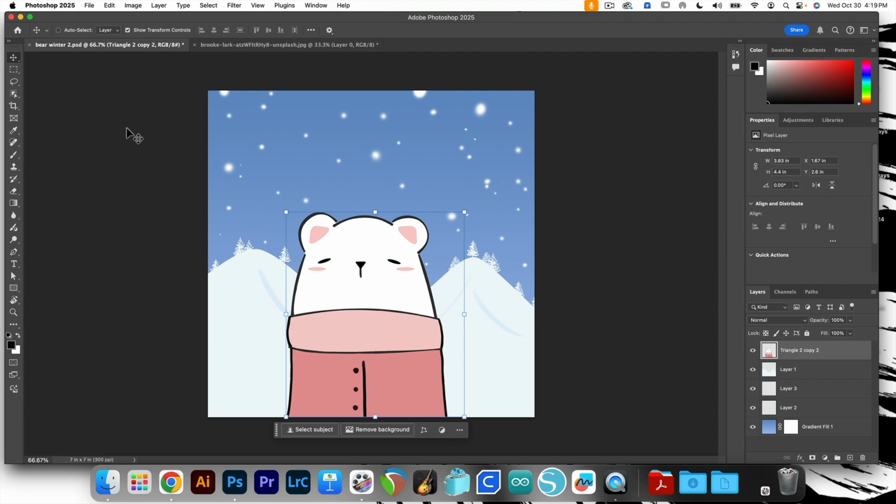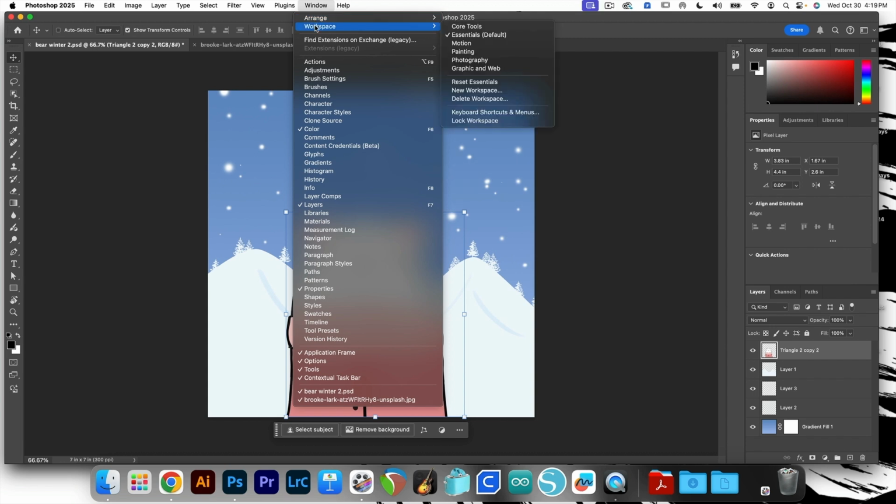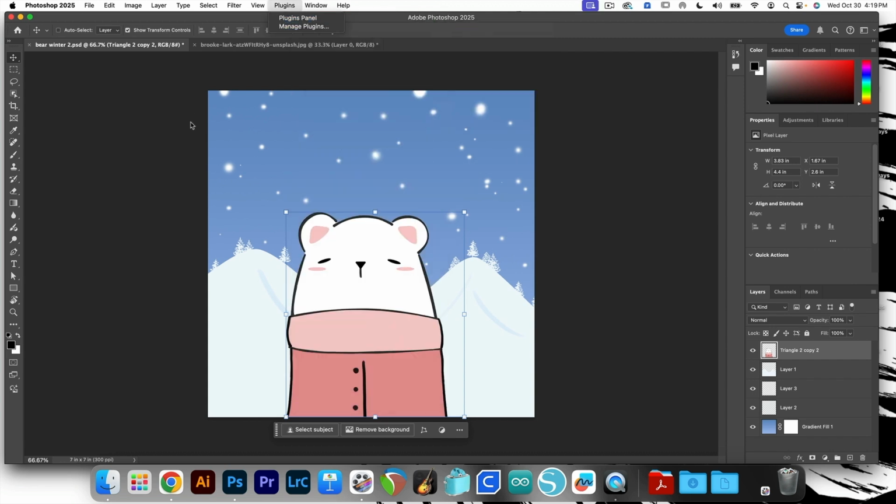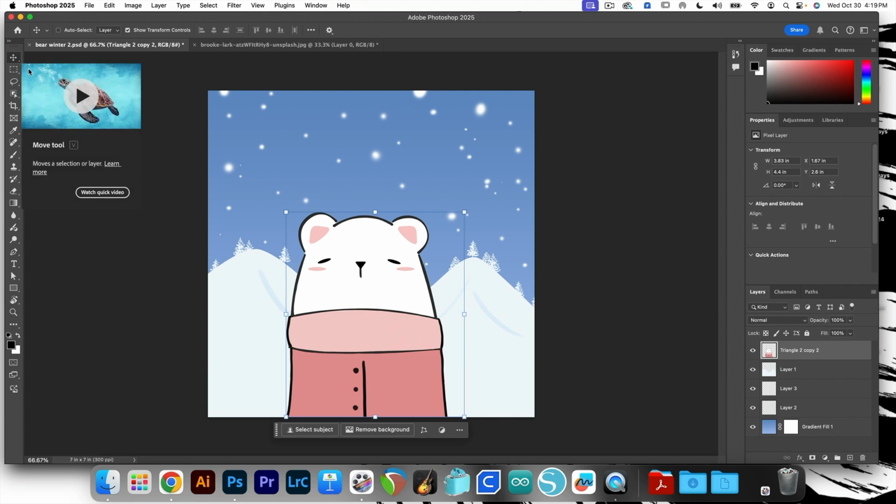In today's video, we will be taking a deeper look at the Move tool. For this video, we will be using Adobe Photoshop CC 2025, and we will be working in Workspace Essentials Default. Our Move tool is located at the top of our toolbar. And as you can see, I do have my tooltips activated, so I could watch a short video on how to use this tool and also get the keyboard shortcut.